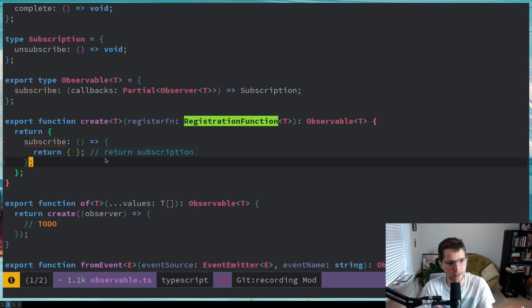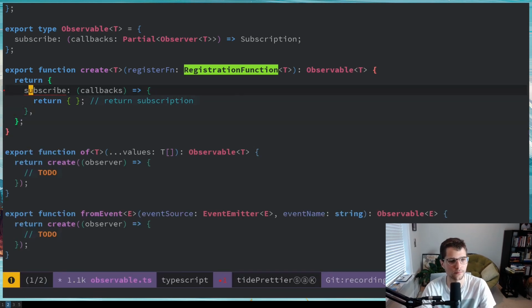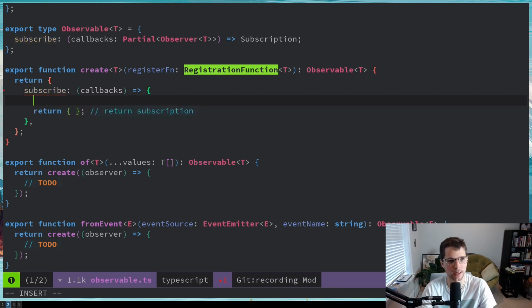Okay, so the question is, what do we do from here, right? We know we have a registration function, and we know that at the moment somebody subscribes, we want to call this registration function, because to call this registration function is to start this process of producing values. And we also know that when someone calls subscribe, they pass us some number of callbacks. So let's go ahead and utilize this registration function.